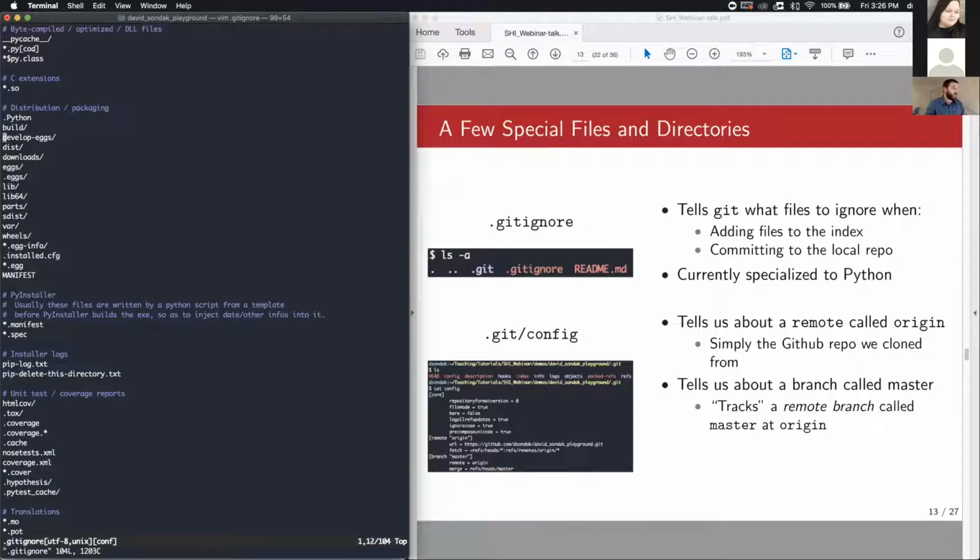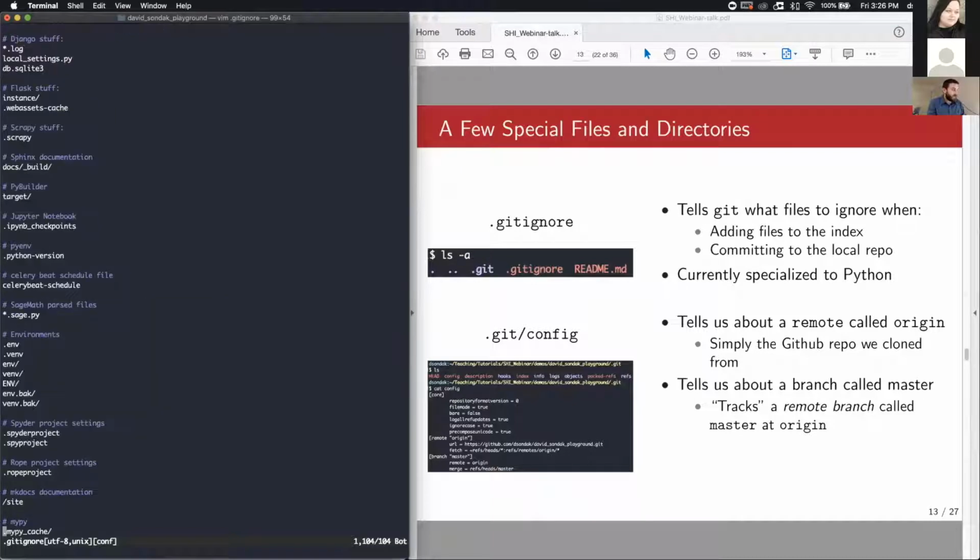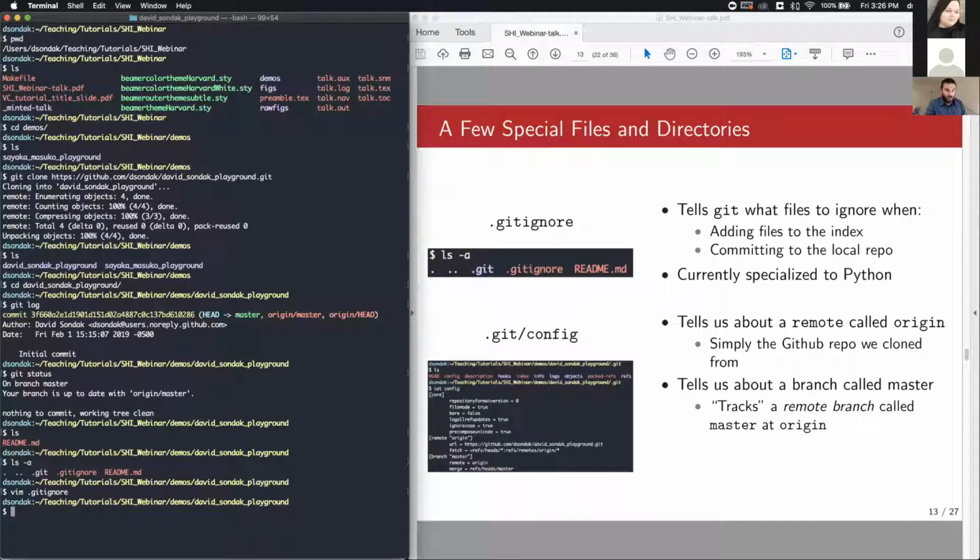So you'll see that we have these pycache files, which contain some Python optimized code, C extensions, egg files for packaging. I mean, just all this junk that you don't ever want to have in your Git repo polluting it. And so you can just create this gitignore file, and Git will automatically know to ignore it. So you should always have a gitignore file in your project. That's rule number one.